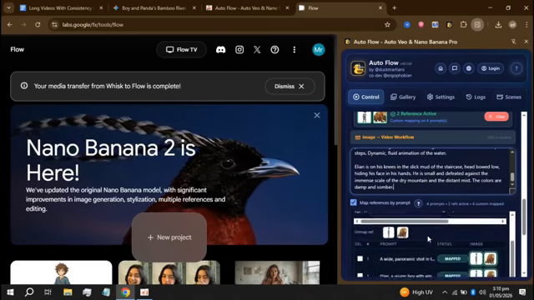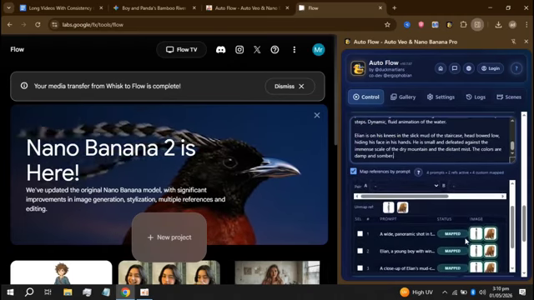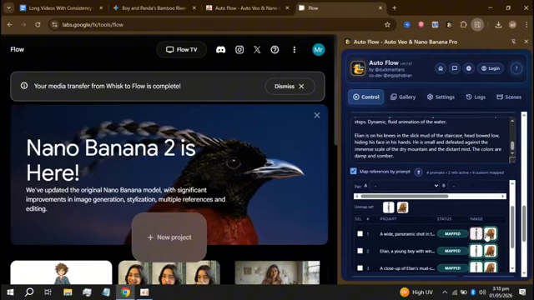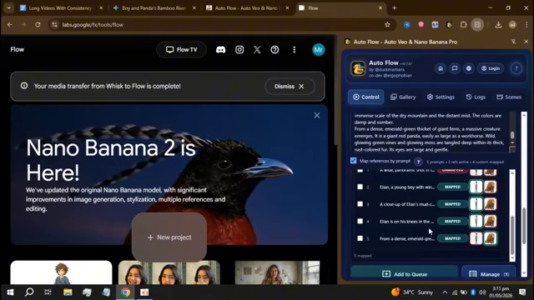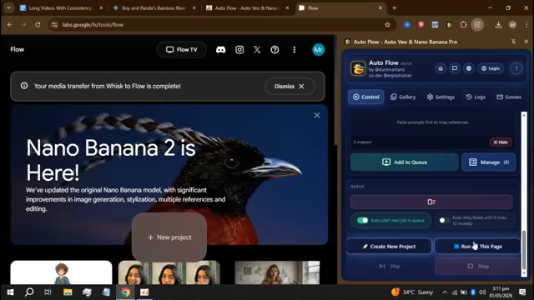Now, this point is crucial here. You want to map the respective characters to the prompts, like if in this prompt only one character is used, only map this and do this accordingly to all of the prompts. Once the configuration is finished, just hit generate, and in a moment, it will start generating your images.